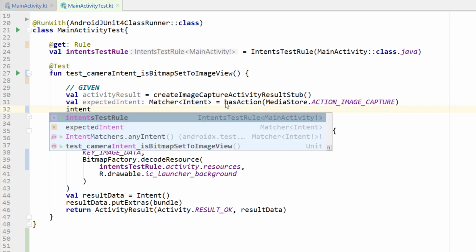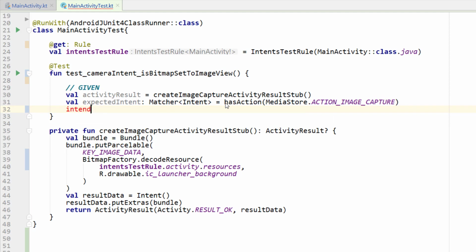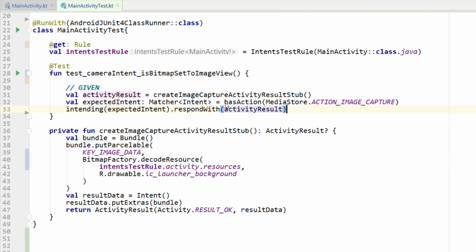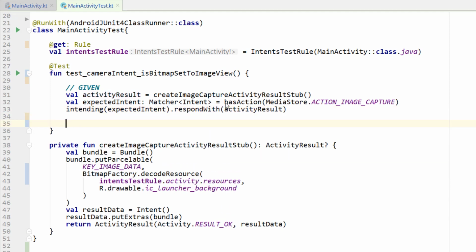Now I want to write intending, get that import, intending the expected intent, and then we want to respond with that activity result. So again, same sort of pattern that we looked at in the previous example.